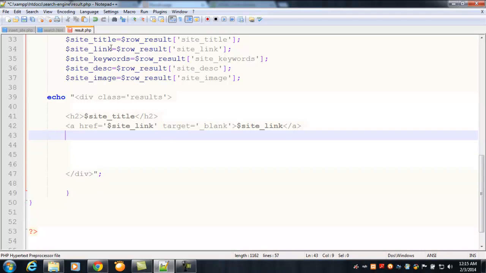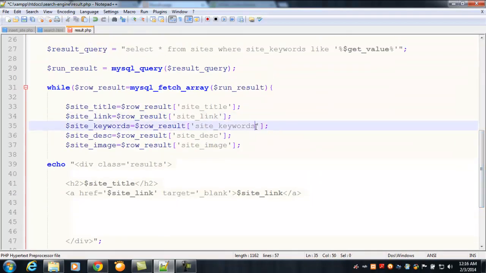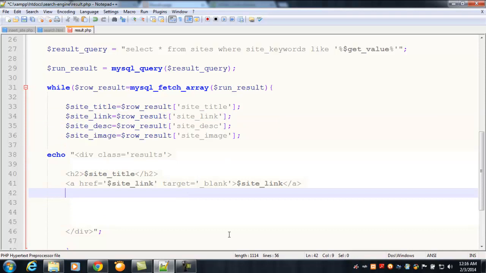Okay, the third thing is keywords. We don't need keywords. In fact, we should remove this line, because we inserted the keywords for searching purposes, not for showing on the result page. So we are just removing it from here. Now the third thing is the site description. For it we will add an HTML paragraph tag with align equal to justify, and here we will echo the variable site_description, paragraph close.